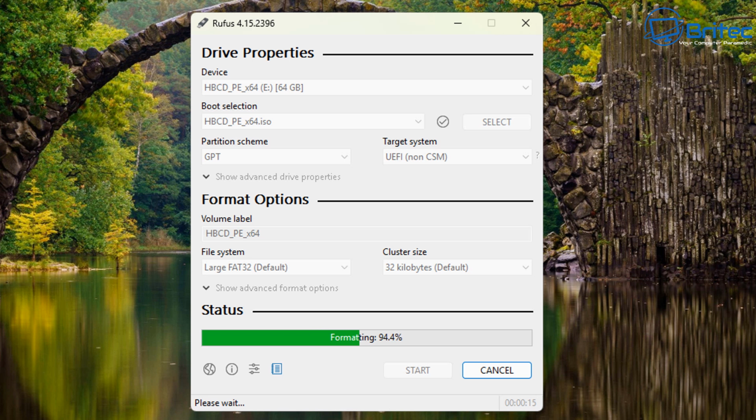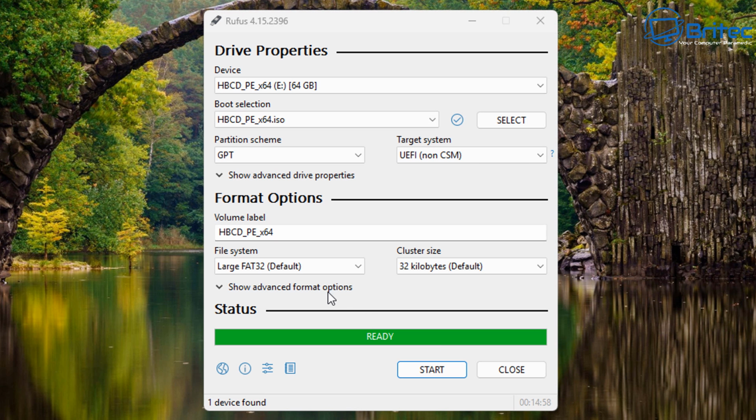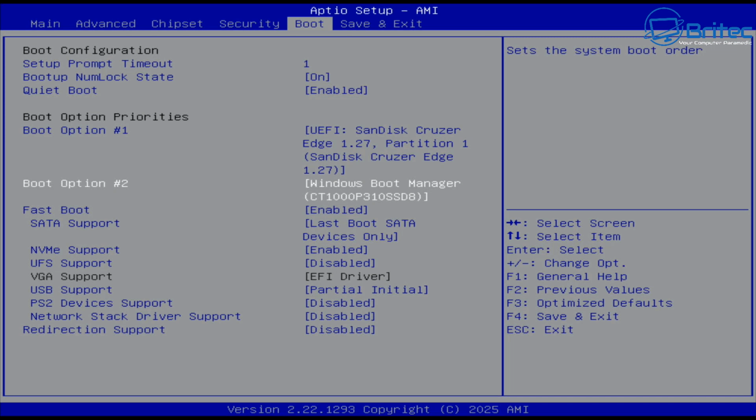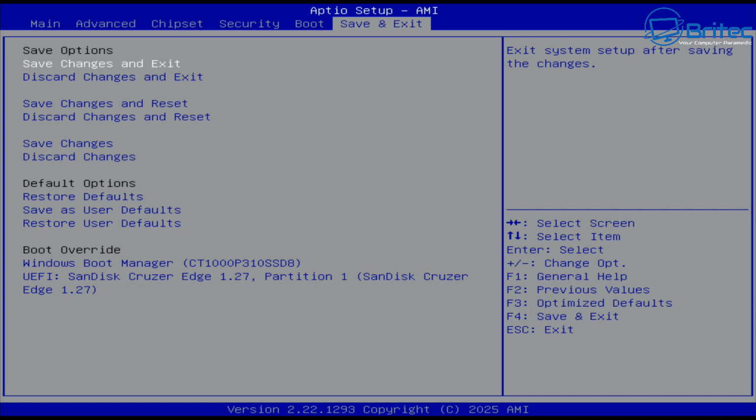And once this is done, we can then plug it into the computer that we've got a problem with, and we can then go into the BIOS, because we're going to need to change the boot order in the BIOS to boot to our USB flash drive. So let's click close and head over to the computer. To get into the BIOS, you generally tap F2 or the Del key on your keyboard when rebooting the PC, and this will give you access to the BIOS.